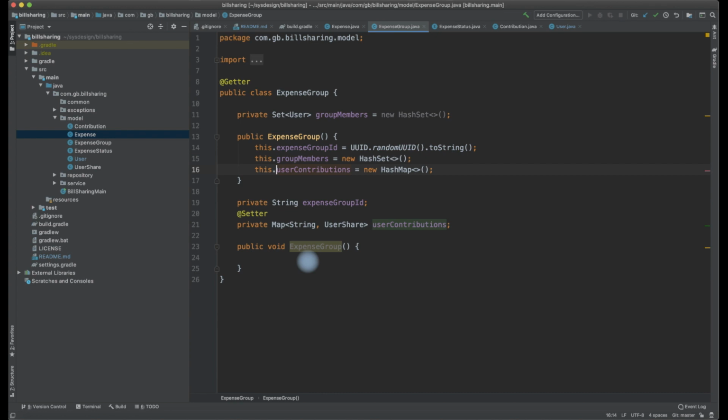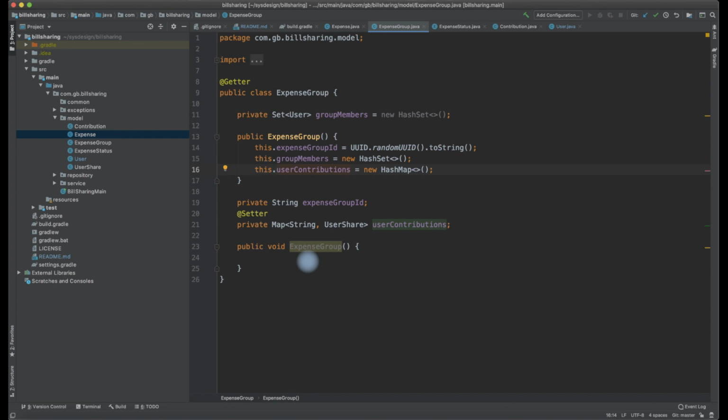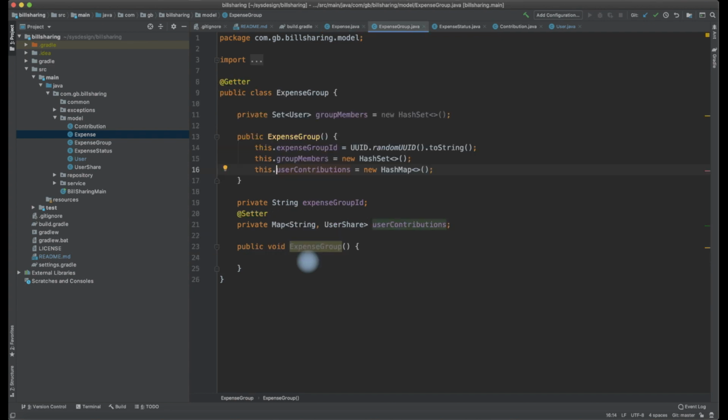What are the members and what are the contributions? I don't maintain an expense ID here because an expense group cannot exist in isolation. It is a part of it. An expense contains an expense group. So I don't have an ID, it's not like a foreign key relationship, but in databases it would be a foreign key relationship, right? So expense contains one-to-one expense group.